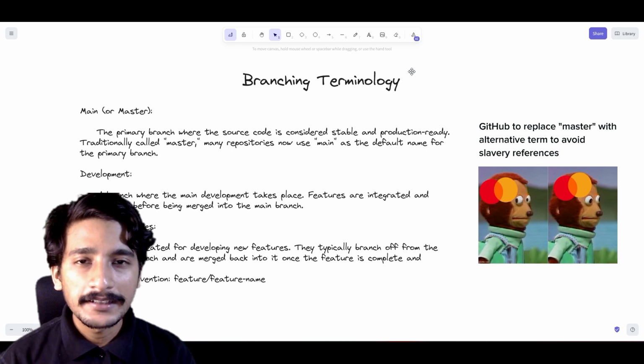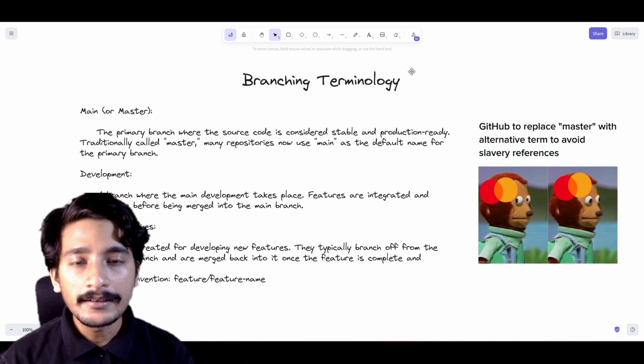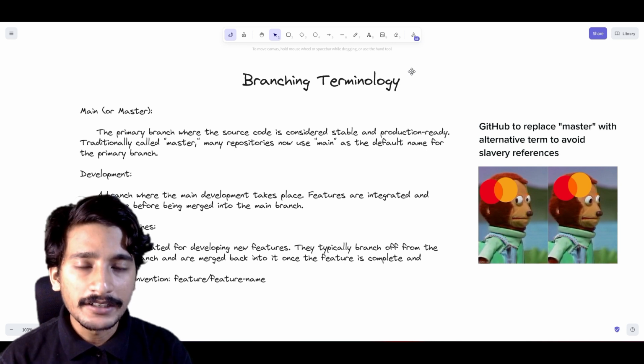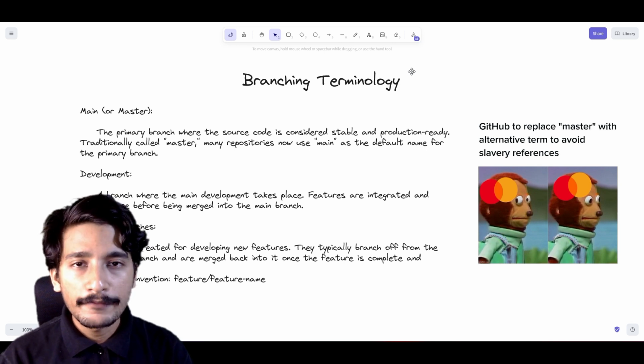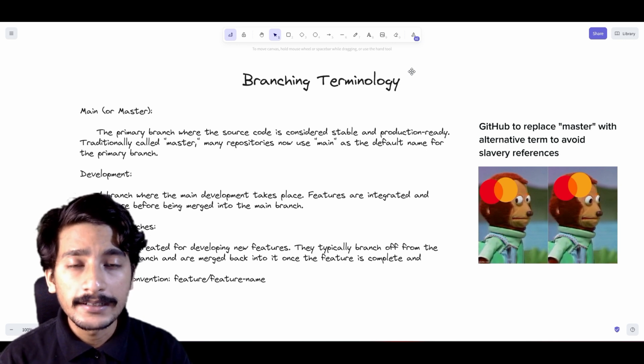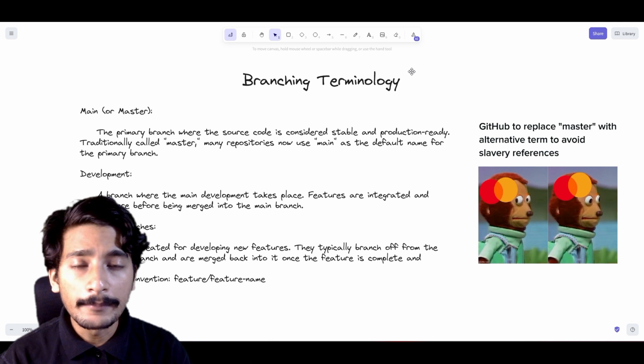Today we are going to look at the advanced concepts and commands in Git. We are going to look at what branching terminology is. We are going to look at different commands such as what git stash is, what reflog is, and what cherry-pick commit is, and how you could implement those.